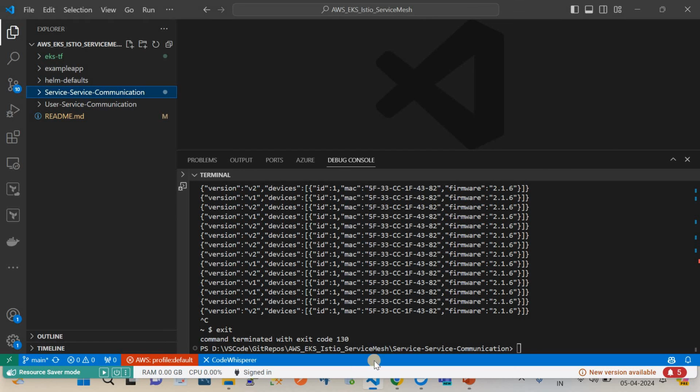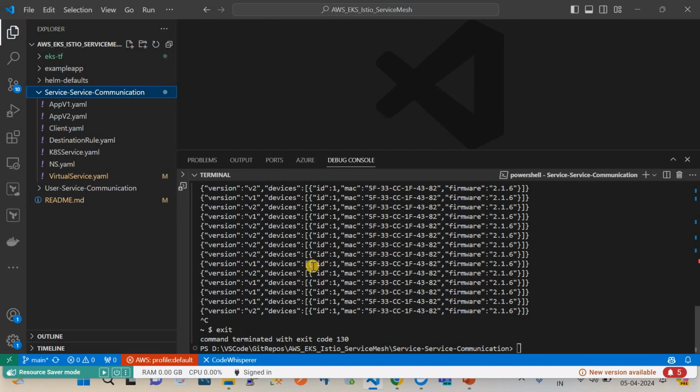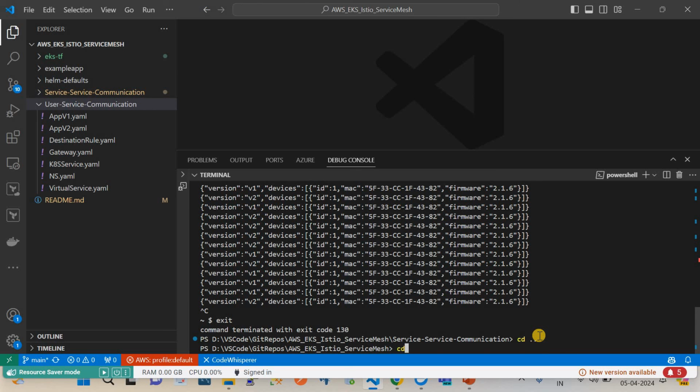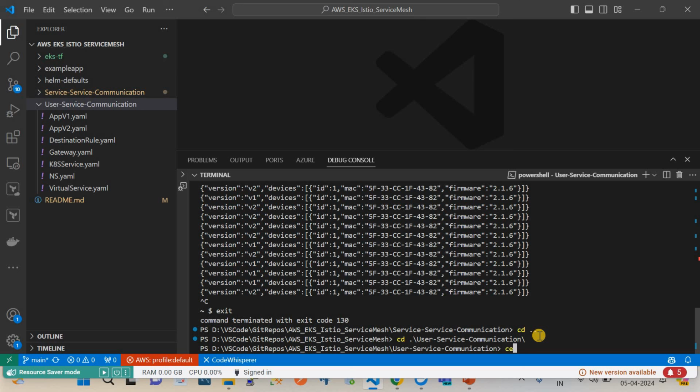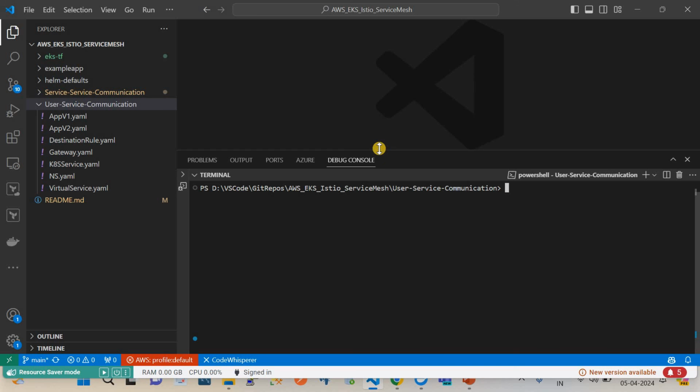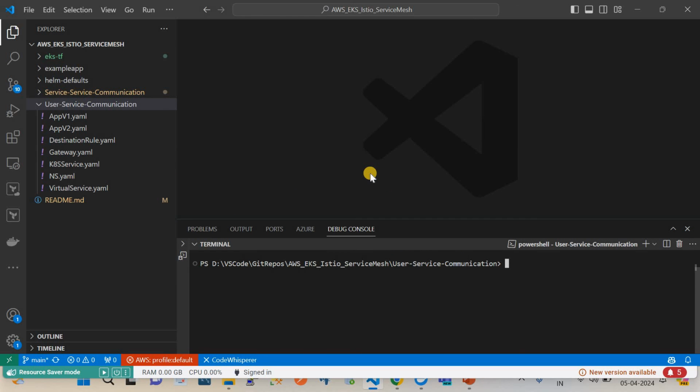For that case, we have dedicatedly created another folder called user to service communication. Let's go to the particular directory. Let's do cd .., and we're going to go to cd user service, like this. Yeah, now I'm going to clear the output here. So we need to go through this file. Let me tell you that this is exactly the same, but the only difference is that here we will have an extra component called gateway, which is again an Istio component only.